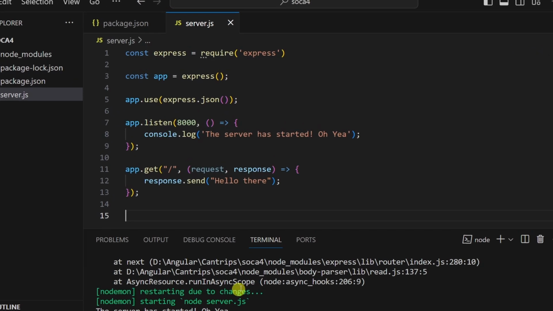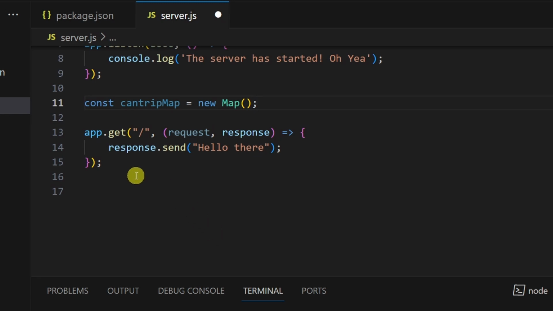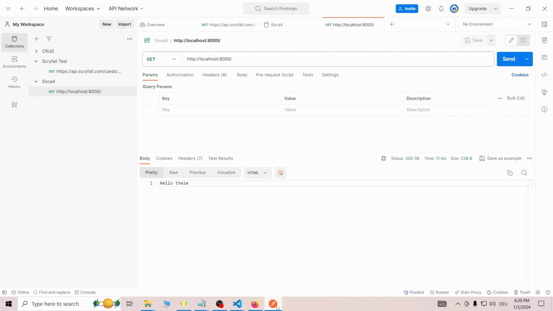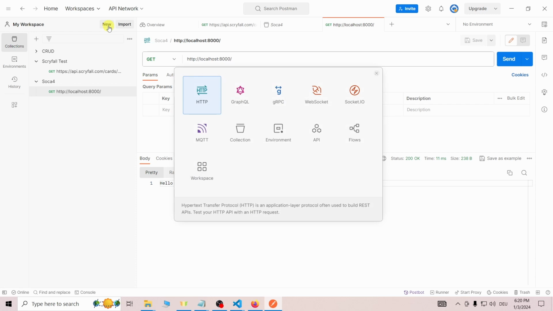Back to VS Code. Create a map to hold the data we send to the server. The post is very similar to the get, but the parameter for the route has a value past the slash. So the address we use to access this function will be localhost:8000/cantrip. The big difference is that this time we use the request parameter of the callback function to extract data from the request body. This time we don't send back plain text, but the data we received. Save and switch back to Postman.